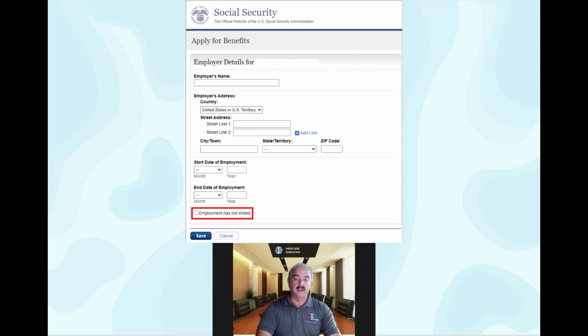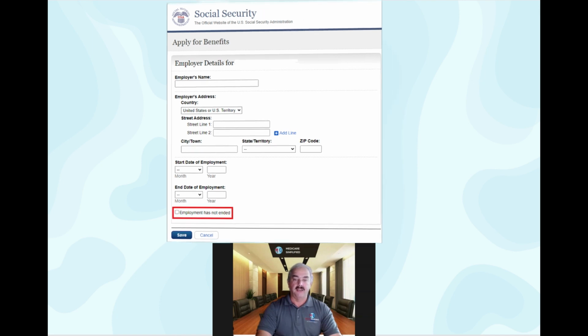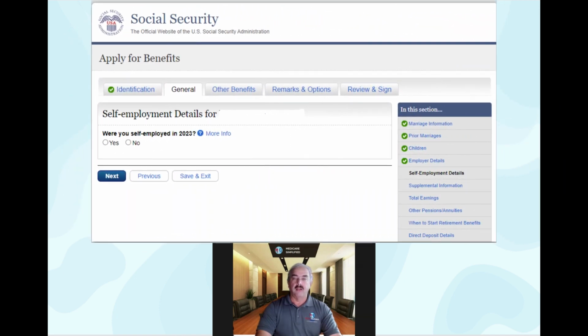Now you're going to need your current employer's information, address, the name, city, town, date you started working there, date of termination, or if you're still working and planning on retiring, say 3 months later, 2 months later, and you're just trying to get this out of the way, just put employment has not ended and hit save.